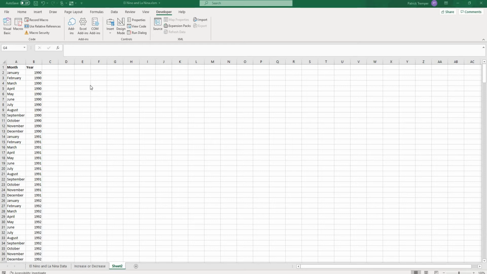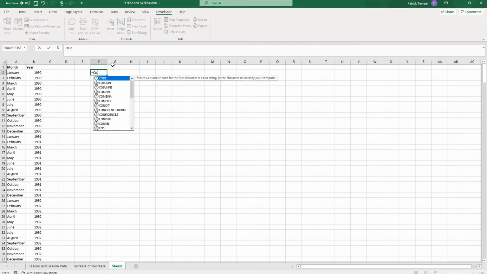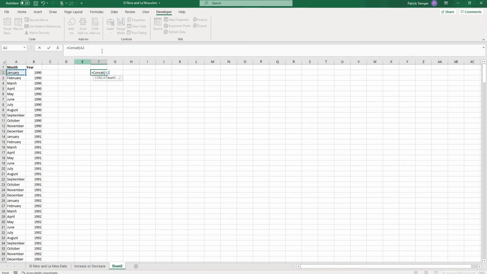To do this, we'll first concatenate the following values. We're going to concatenate the month, January, and put a space in between, because if I don't do that, it's going to be January1990 with no space between the year and the month, and it would look weird. Oh yeah, and B2, excuse me, my bad.